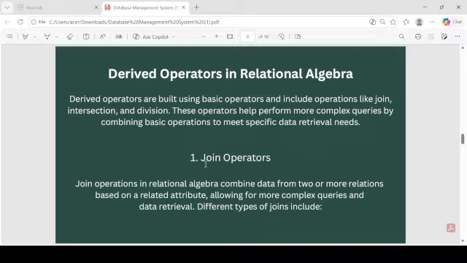The first will be the join operator. The join operator is basically used to combine two tables based on a condition. All right, join operations in relational algebra combine data from two or more relations based on related attributes, allowing for more complex queries and data retrieval. There are different types of joins.